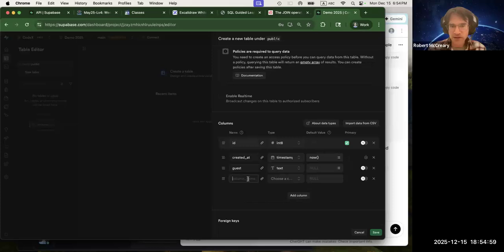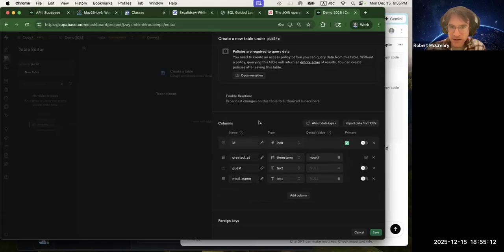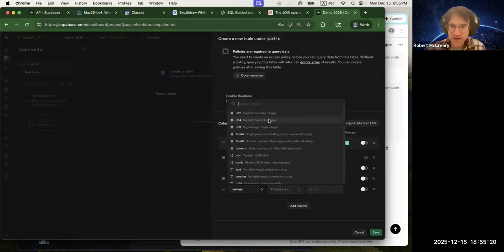And the meal name is going to be like meal name. Anybody get confused about like team and team name and stuff? I'm just going to call it meal name in honor of team name here. So it's going to be text. Is there anything else I should put here? Oh, serves. Then we have serves, and it's going to be a number.